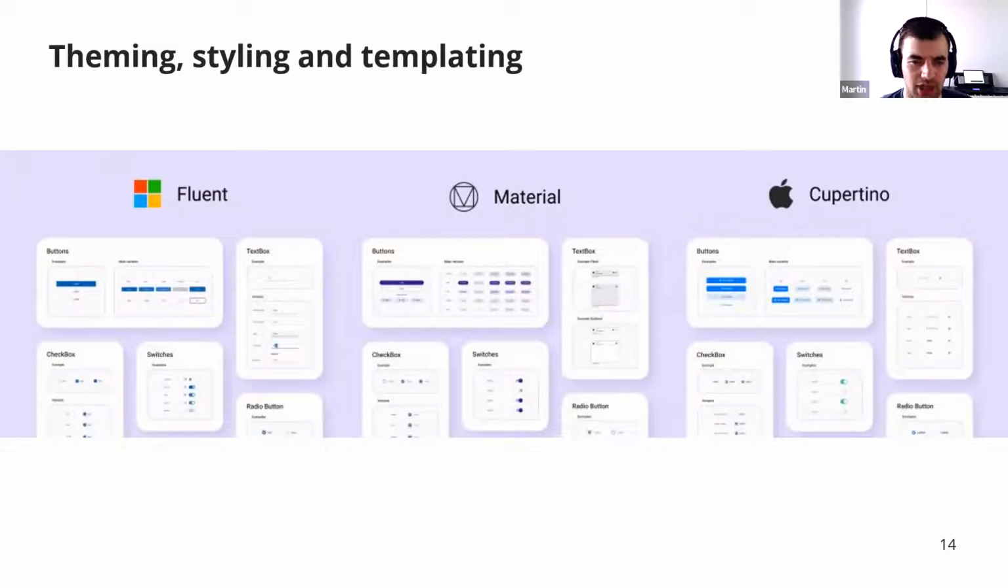So you can make your application look as an Android application and make it run everywhere. Or you can make your application look like an iOS application and make it look like iOS everywhere. It's up to you, and you can completely customize the look and feel of your application.